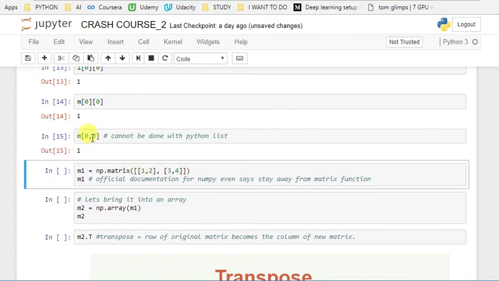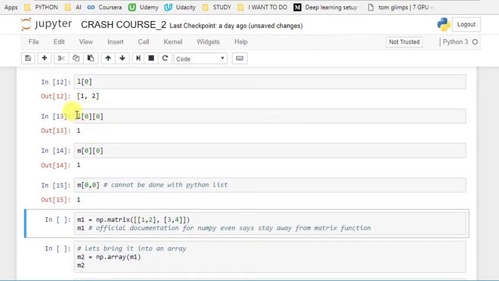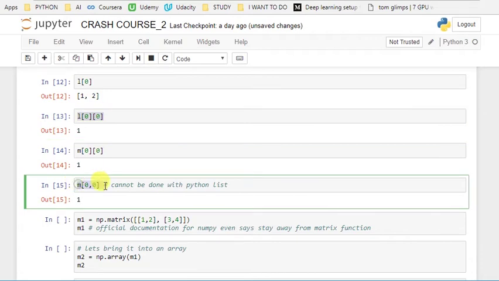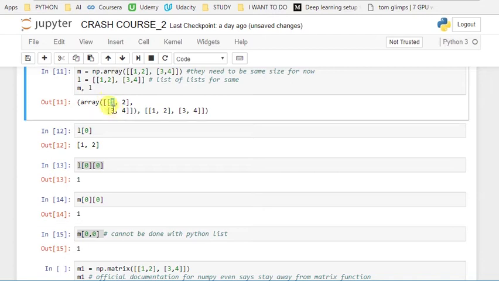Now I have M, and I want to put this in the same screen so you can see this. This is our Python list. This is our NumPy array. I have 0, comma 0, and I pulled a 1. This cannot be done with a Python list. It pulled the 1 because it's saying in the first list in your matrix, the first row in your matrix, give me the first element. That's at 0, comma 0. And it gave me 1, which is appropriate.